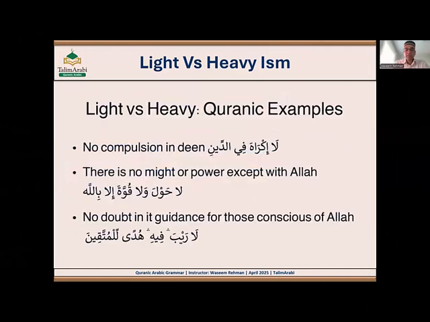Okay. There are a few examples I collected from the Quran, for the law of absolute negation. La ikraha fi dini. There is no compulsion in deen. So ikraha, if you see, this is light. There is no al, but still it's light. Why? Because of la nafil jins. La hawla wa la quwwata illa billahi. Quwwata, hawla. Both are nouns, ism, but they are light, single fatha, single fatha. So there is no might or power except with Allah. We are negating every power, all different powers and different might. We are negating everything.